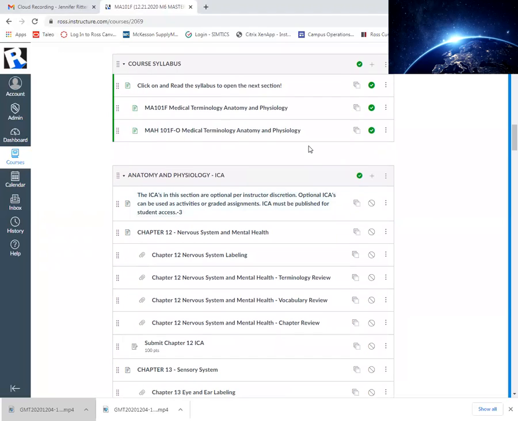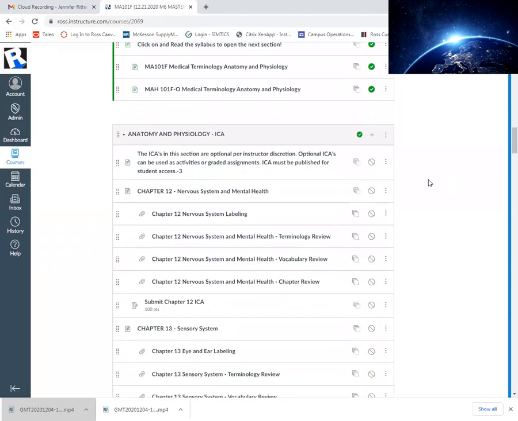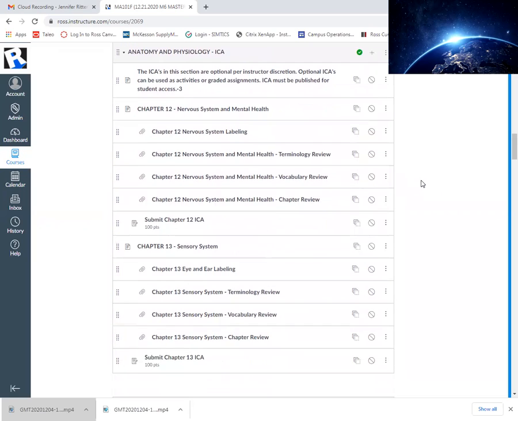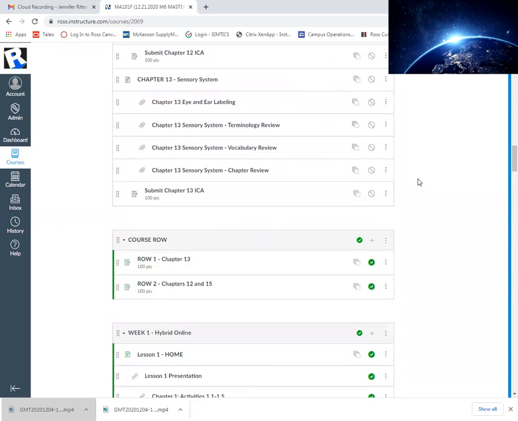Students will have to look and open the syllabi. You'll be answering any questions they might have to understand the flow of this course. Then there's an ICA section for the instructor. This is an optional section. Instructors can choose to use assignments in this section as a graded assignment, or they may choose to use these assignments as a review or as a classroom activity. You may choose not to use this section at all. This is totally at your discretion.